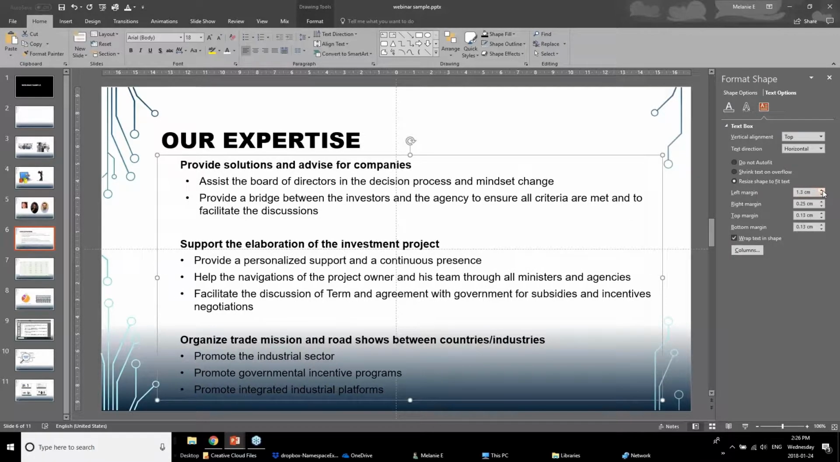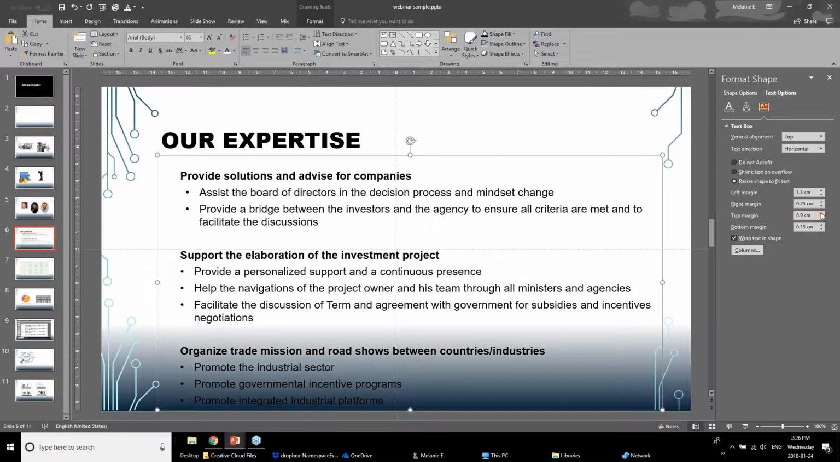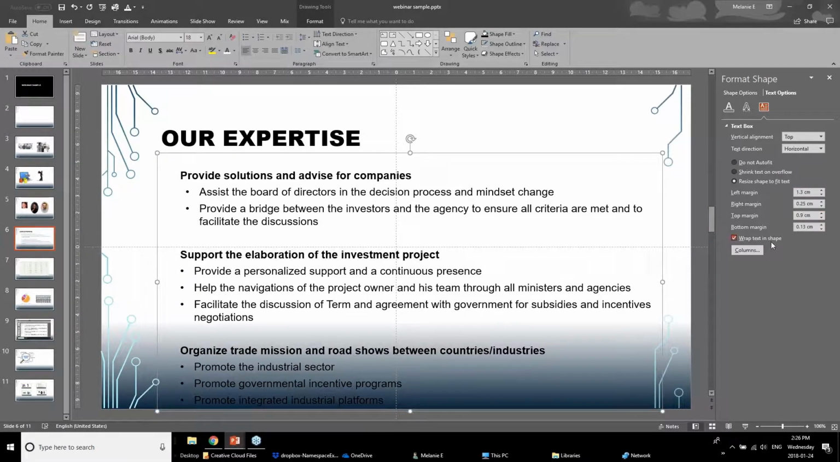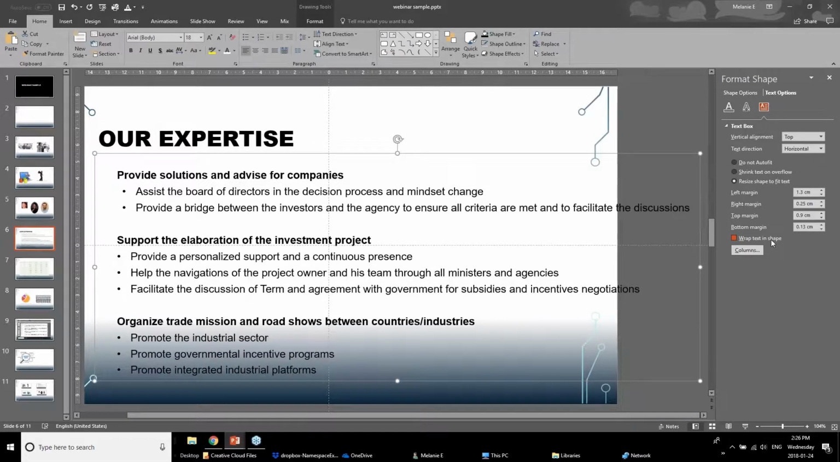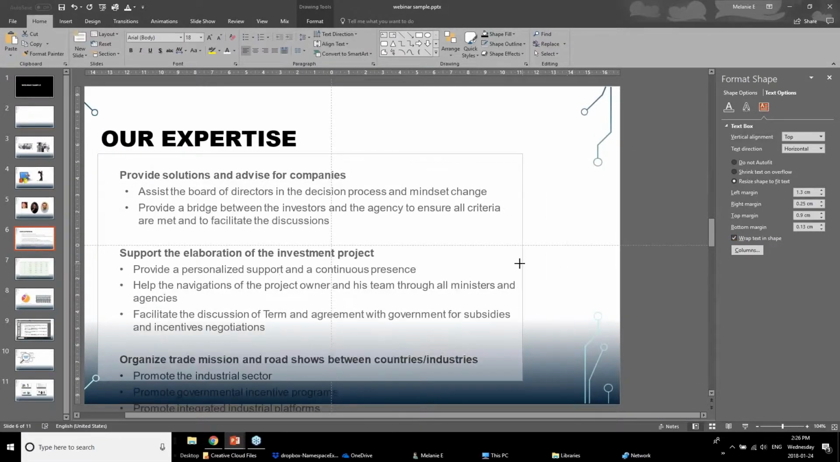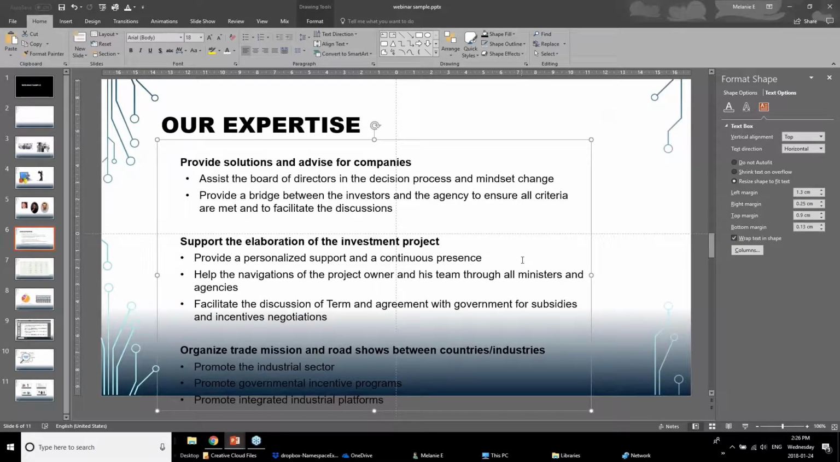So right now I'm really shifting everything over. I can add more of a border along the top. I can make sure that it doesn't wrap, it just goes all the way to the end, or I can make sure that it wraps based on the size of the text box. So lots of opportunities to customize.